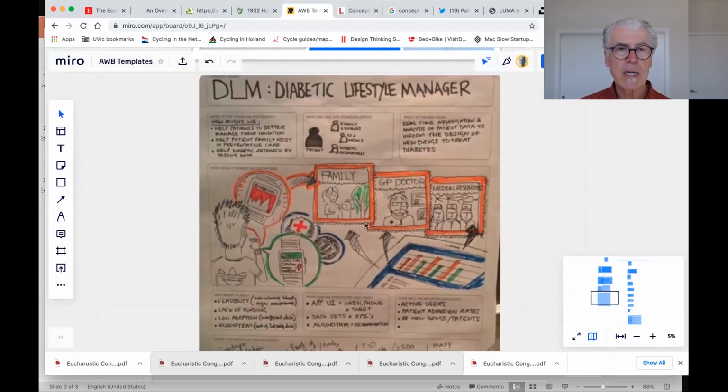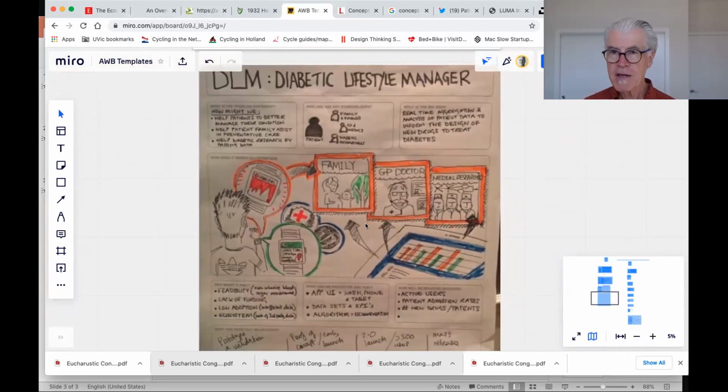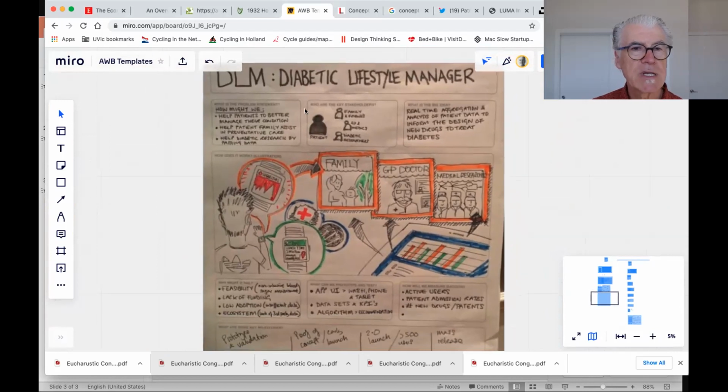And you see right away, this is not a fine art. This is a really rough thing, and it's intended to be, but it's compelling, right? So here's at the top, you have the Diabetic Lifestyle Manager. That's the catchy title. Here's the how might we statement here, right? Just here. Here are the stakeholders, and what is the big idea? Right, so it's a description of what is, and here it's real-time aggregation and analysis of patient data to inform the design of new drugs to treat diabetes.